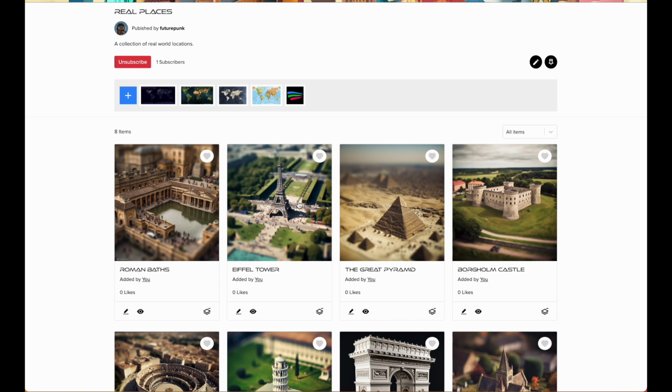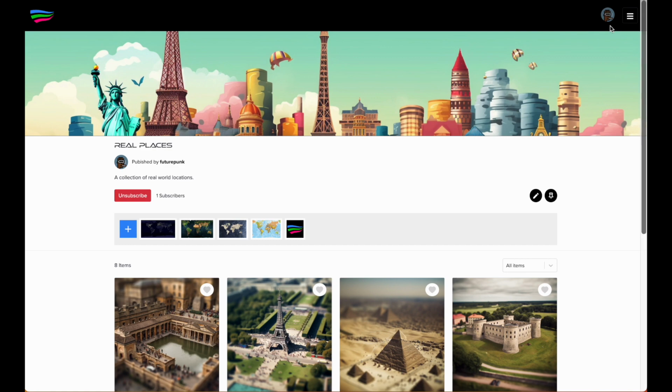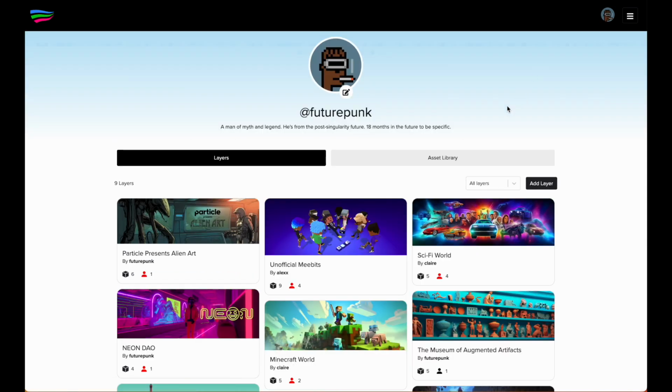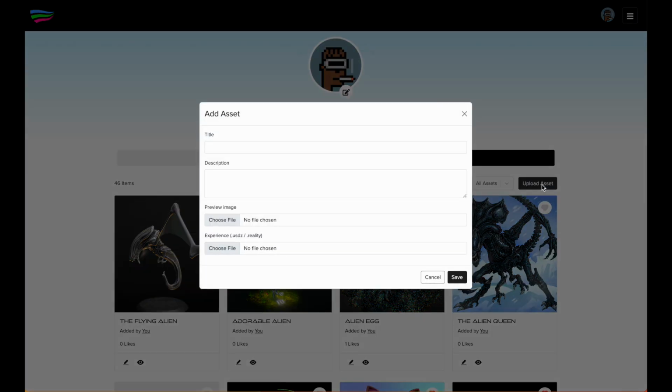So I'm going to add a new 3D asset to my Real Places layer. And in order to do this, the first thing I have to do is go to my asset library and upload an asset. Now, here's where I'm going to put in the title and all those kinds of things. First of all, where did I get my assets from?